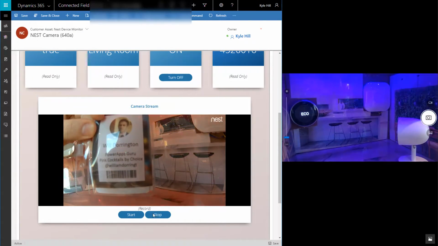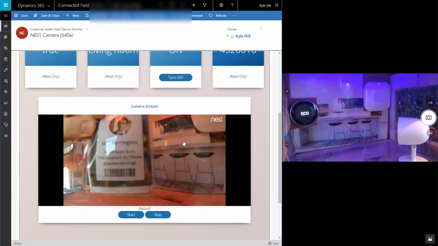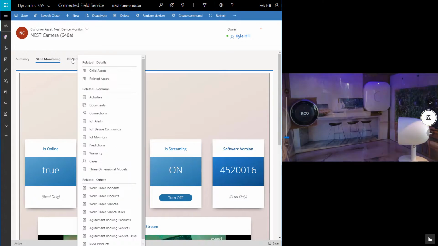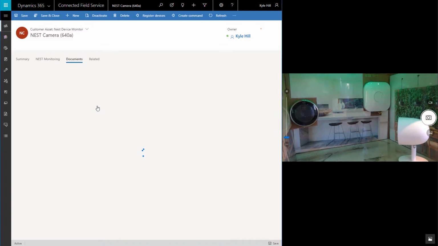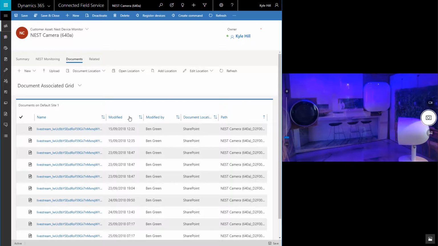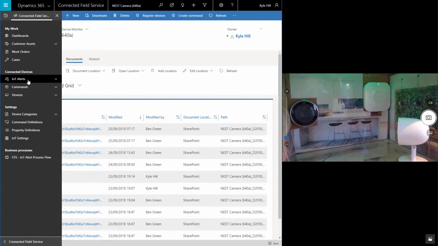Let's just let the recording finish up there. And what we're actually going to do is go ahead and stop the recording. And what's quite nice about that is we'll actually see it store against the related document library that's on the back of the customer asset. So we'll just go ahead and sort this by the modified time, and we'll see that that's come through immediately there at 7:17. What's also quite nice is now we can go ahead and have a look at the output of what's coming through there.